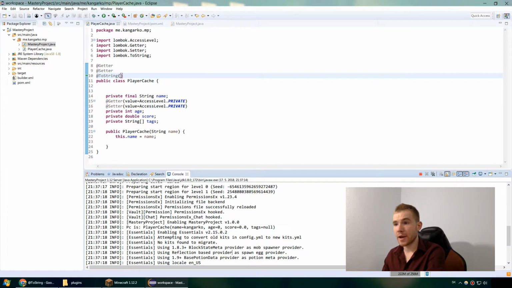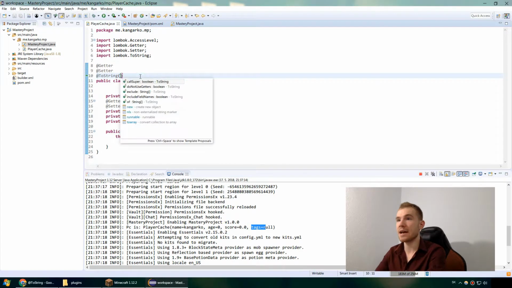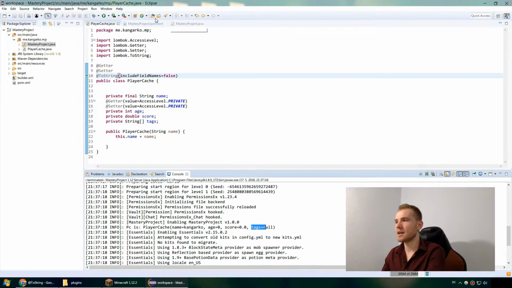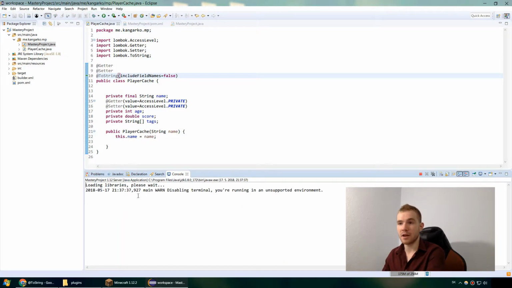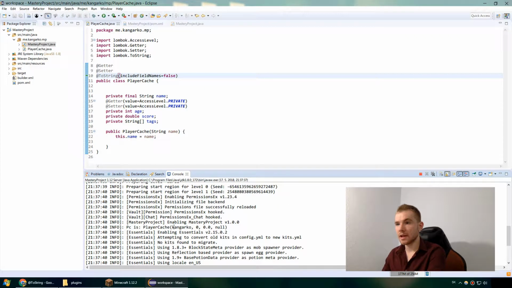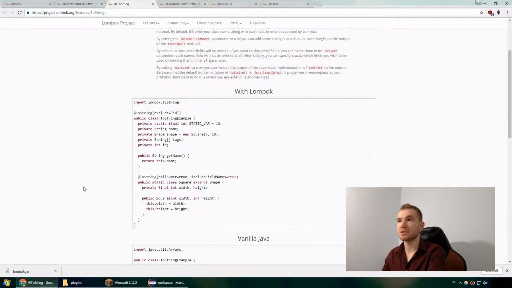So right now we have name, age, score, tag, null. If I don't want to display name equals, age equals, score equals, and tag equals, I simply set include field names to false. Now if I recompile and launch it again, it will only say kangarko, 0, 0, null. Okay, this is working so far.